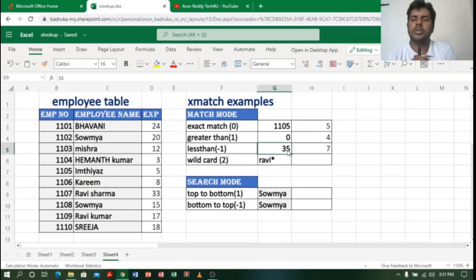So how has it searched? It has searched for the nearest number less than 35. Now you can see 33 is the nearest number to 35, less than 35. So the remaining numbers are very far, right? So that's why it has given the seventh row. Nice, right? So this is how easily I can find the most experienced person.